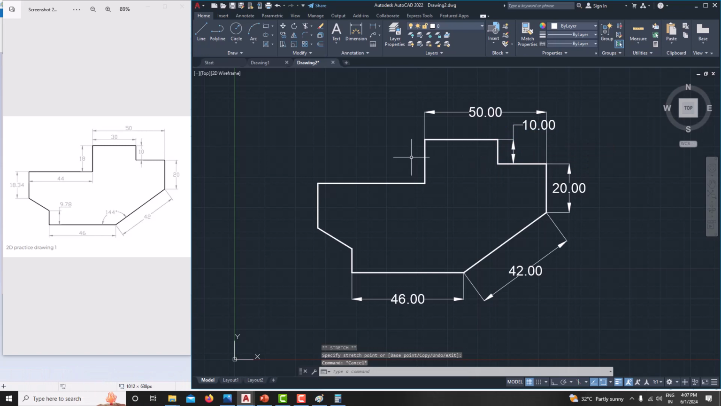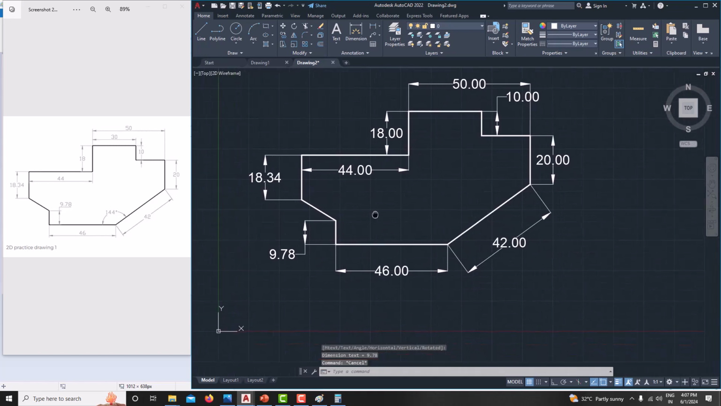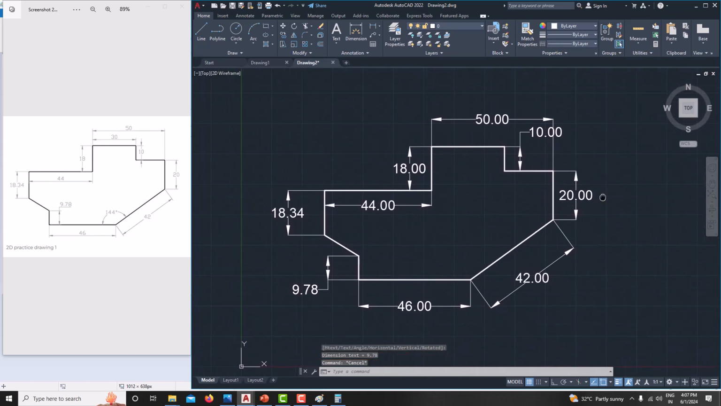Then similarly, just go for the linear one. This one is 18. And this dimension is 44. And this dimension is 18.34. This dimension, just press enter. And this dimension is 9.78. Now we have specified all the dimensions.